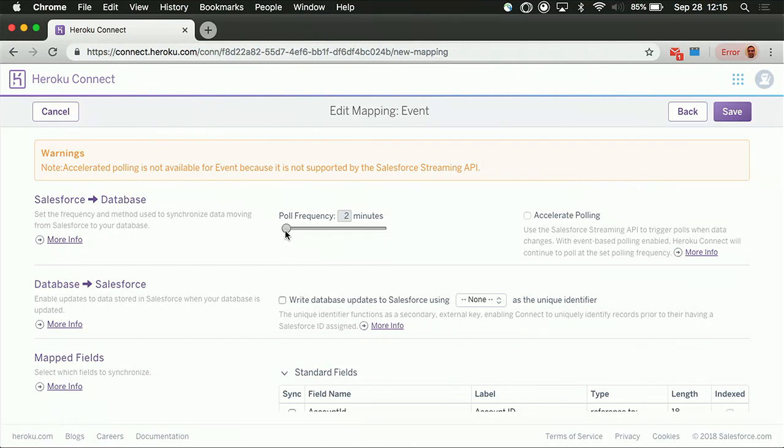In this case, again, I can take it down to 2 minutes. The accelerated polling option, remember, that's listening for updates via the streaming API, is not supported for this object.